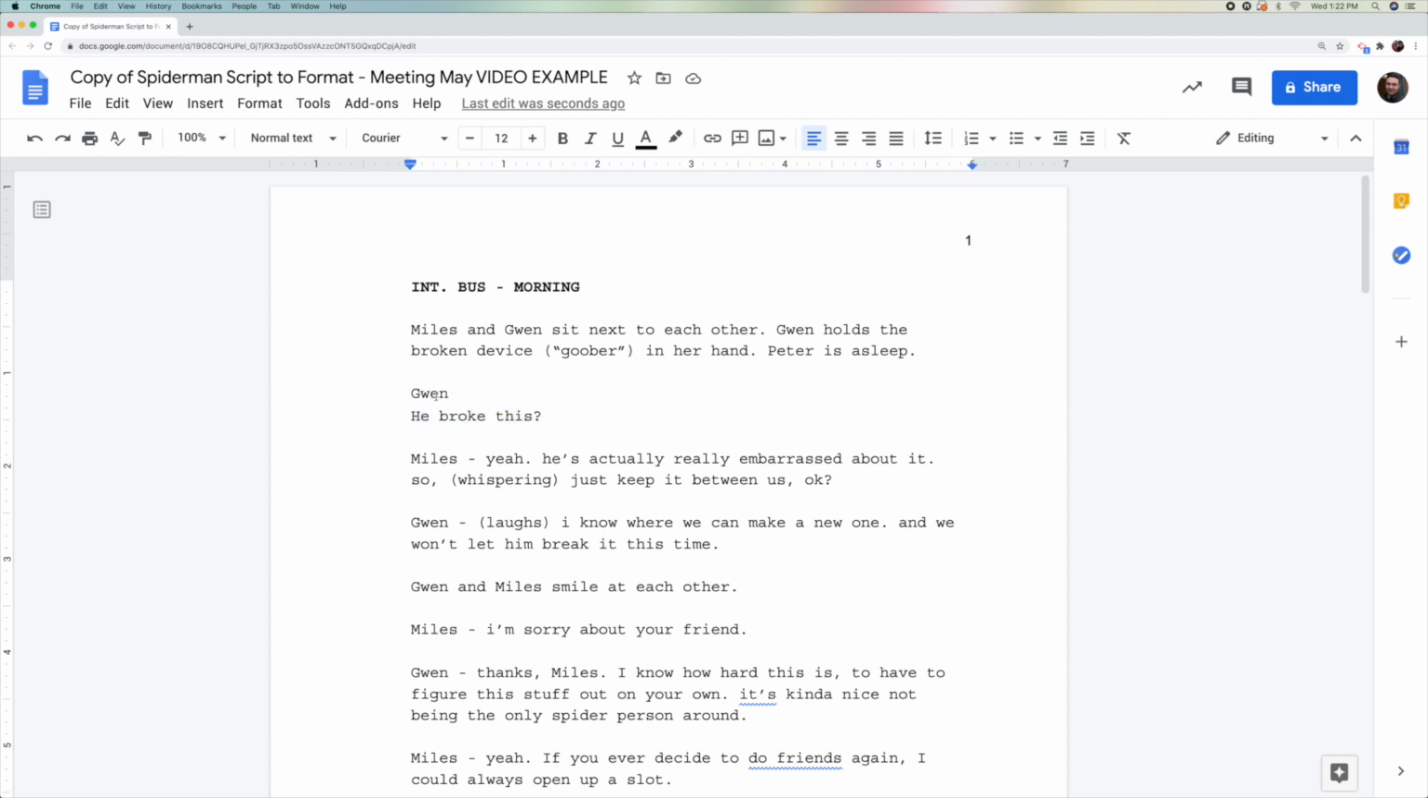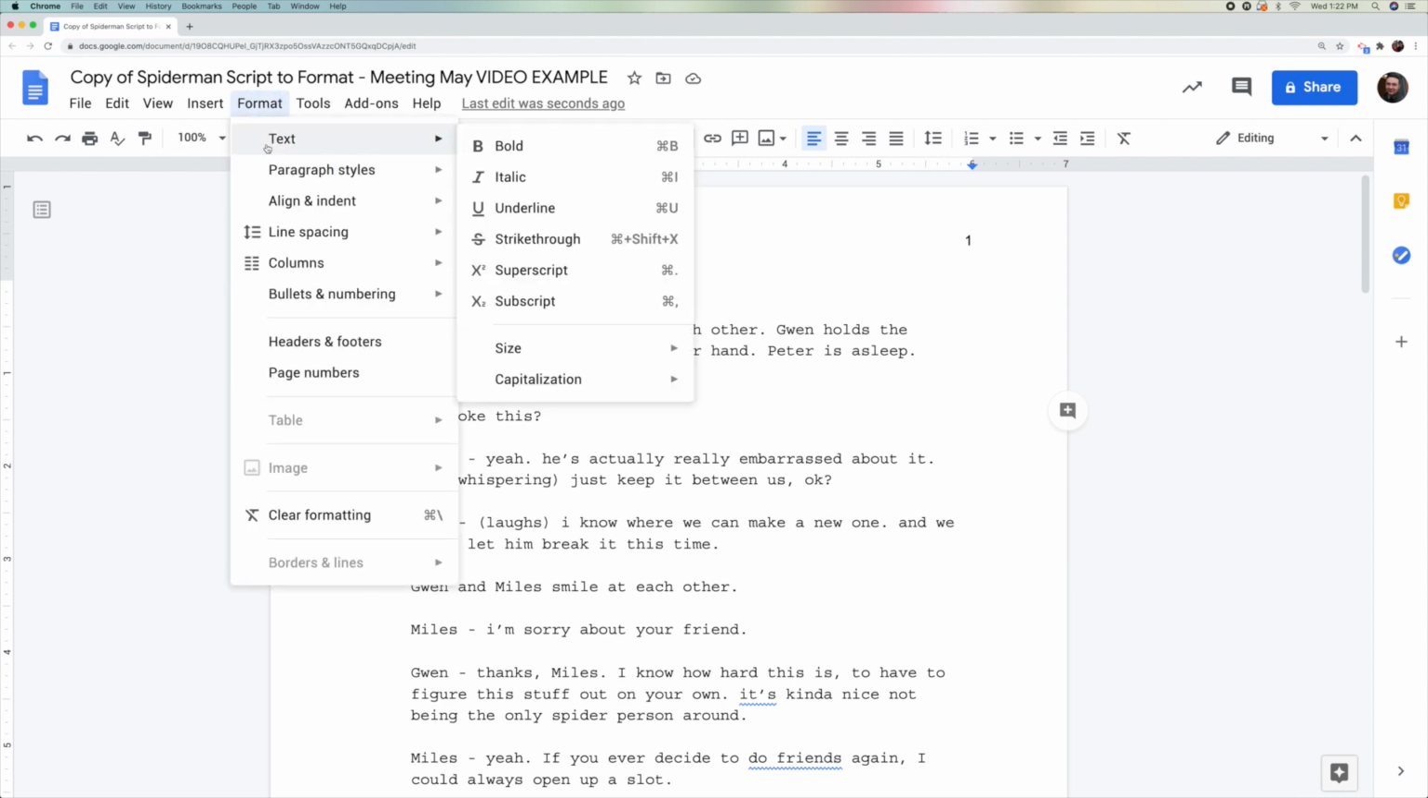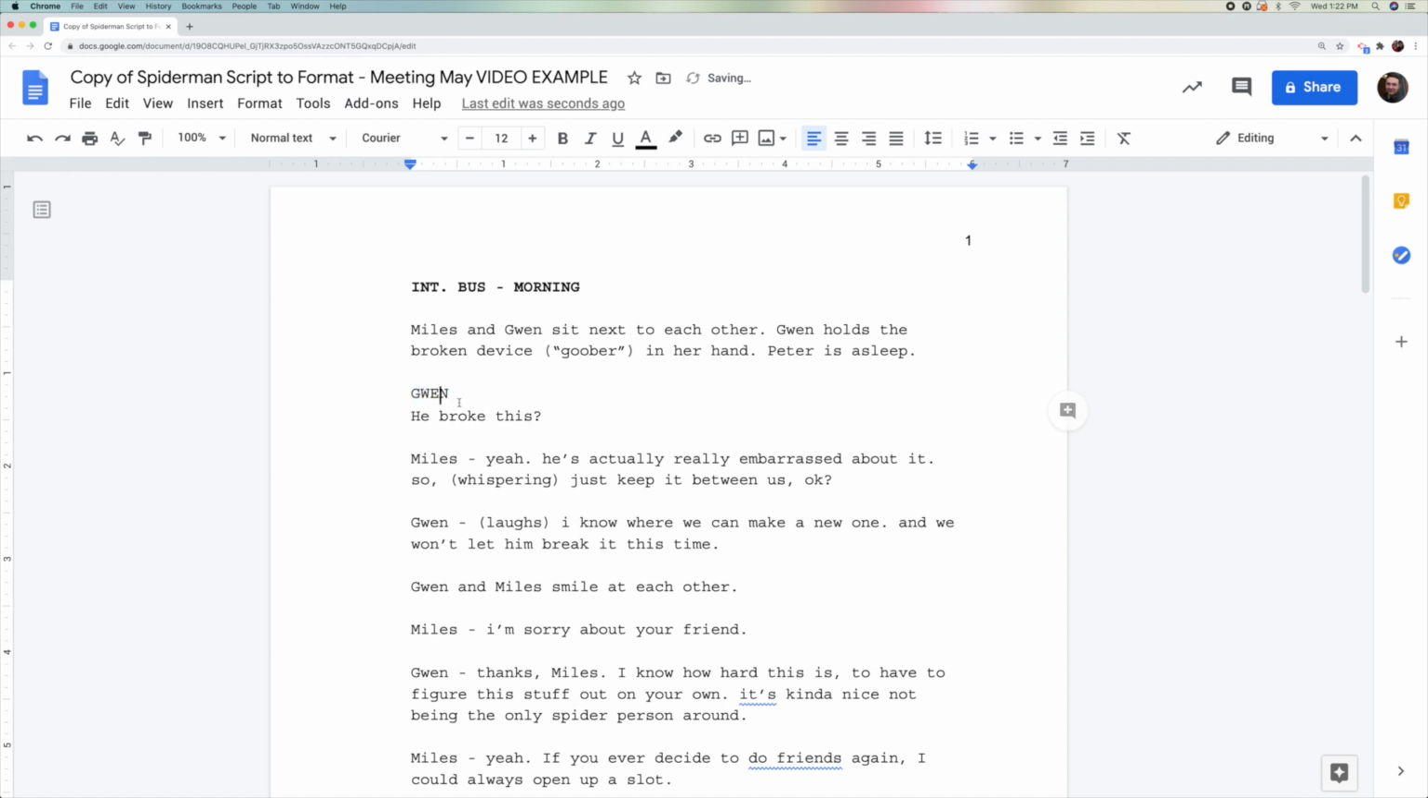I'm then going to make sure that the word Gwen is capitalized. I do that by going to Format, Text, Capitalization, and Uppercase. Now that it's capitalized, I'm going to move it to the center right here. By clicking Center, it moves the word Gwen to the dead center of the page. I'm then going to go down to the line that she says.